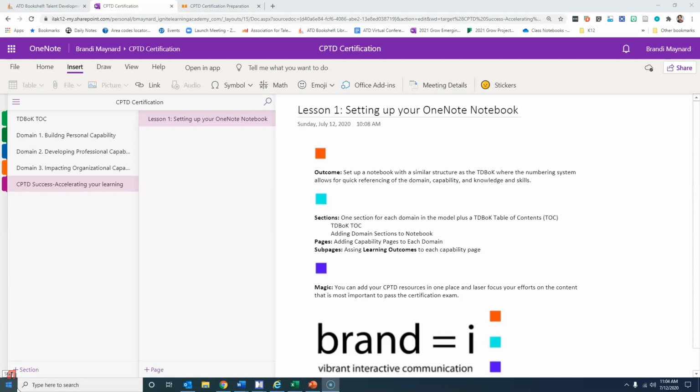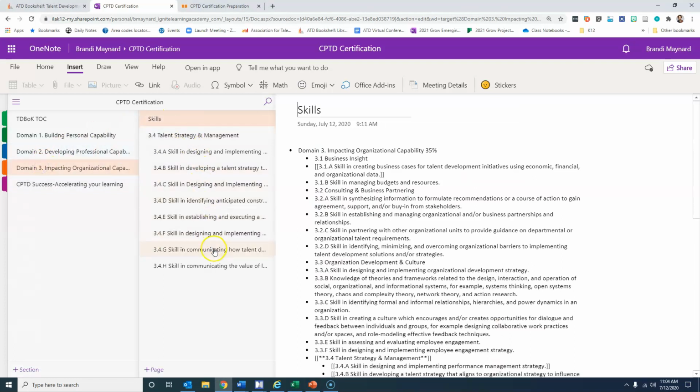Today we're going to go over lesson 1, setting up your OneNote notebook. Let me give you a picture of my OneNote notebook. It's structured similarly to the TDBoK, where the numbering system allows for quick referencing of the domains and then the capabilities, as well as the skills and knowledge inside of those capabilities.